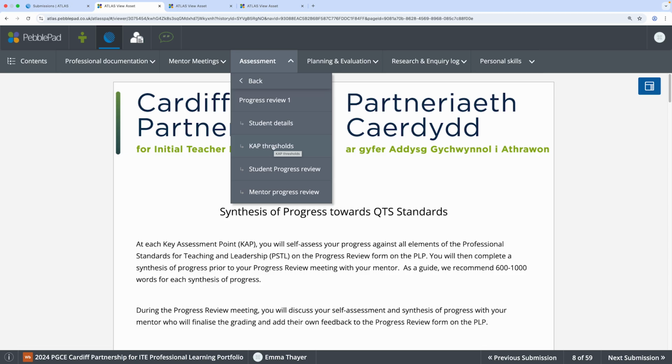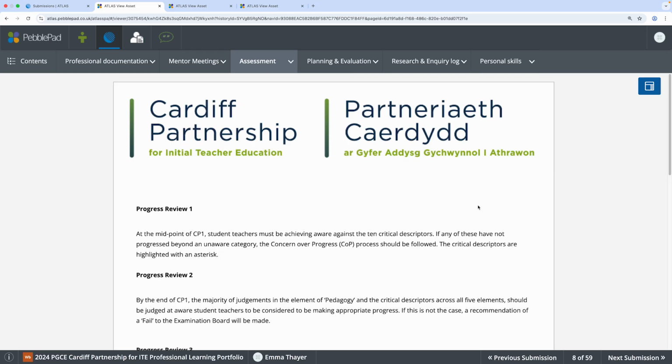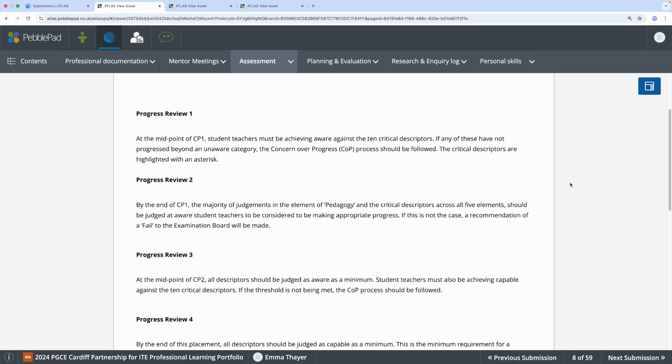Something else that is going to be of use to you here is you can see that we've got the key assessment point thresholds, the KAP thresholds. And it's worth just reminding yourself before you do each Progress Review form of what that threshold is. You're going to need to know that because if the student teacher's outcomes do not meet that particular threshold, then concern over progress should be followed as a process, and you'll get lots of support from your senior mentor if that is the case. So familiarise yourself with the appropriate KAP point and KAP thresholds. You've got the descriptor for Progress Review 1 there.